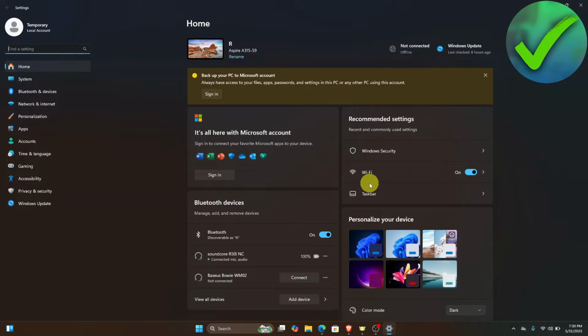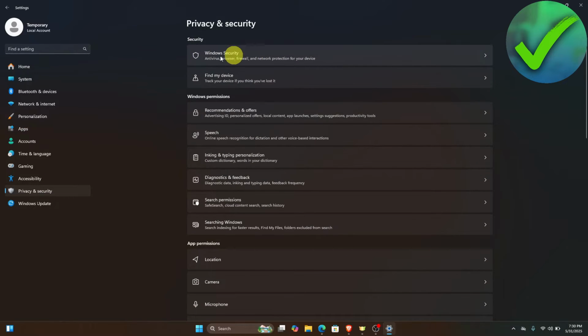Now once you're here, the next thing that we need to do is to click this privacy and security, which is located on the left screen. So once you click that, you should now be able to see this Windows security. So just click that as well.